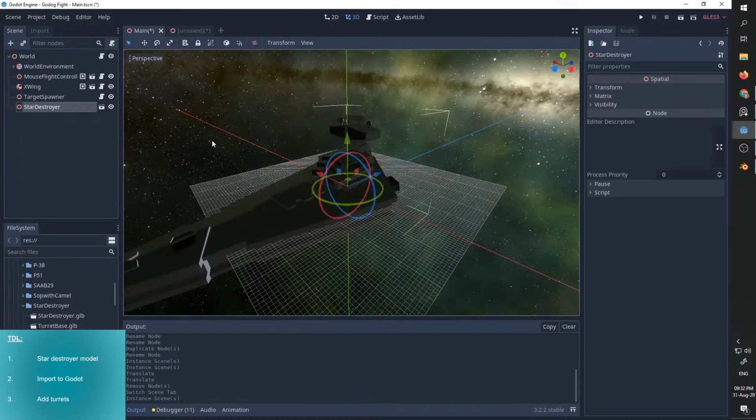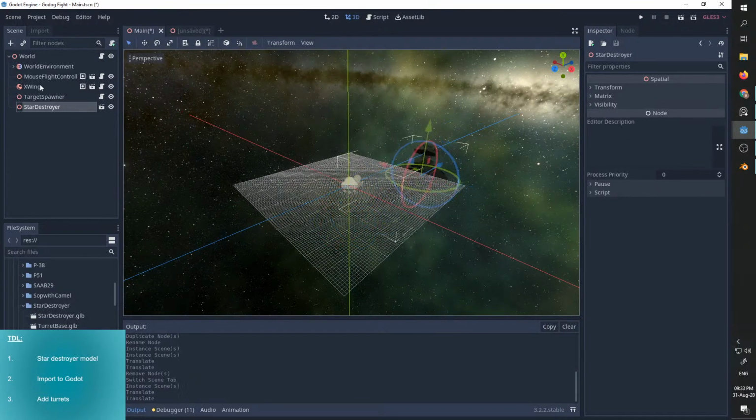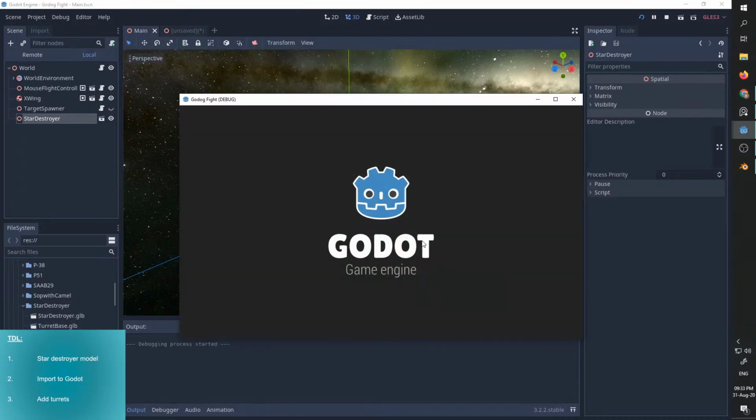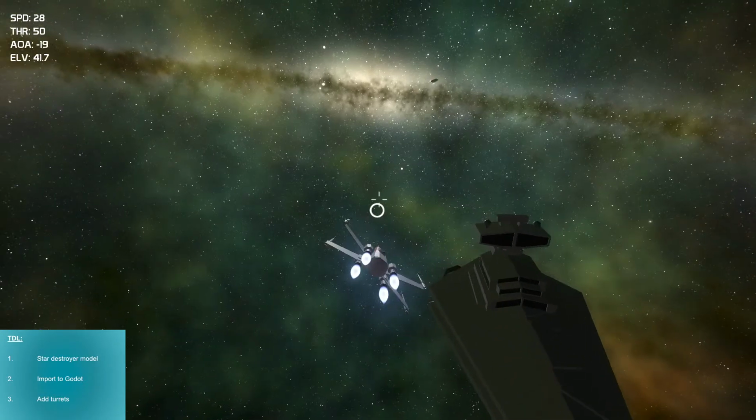Okay, let's stop talking and move the Star Destroyer to the side. Let's hide the target spawner. I just want to get a sense of the scale. Let's again make sure I'm not going to have too loud sound. Okay, no, the sound is fine in OBS. Let's run it. And ooh, here it is. Look at it.